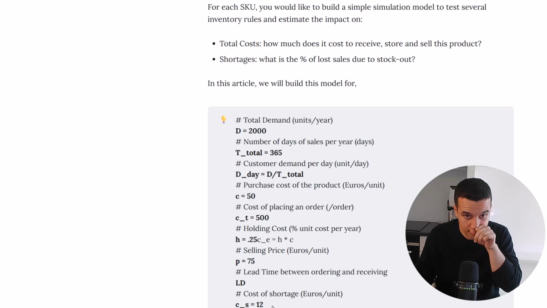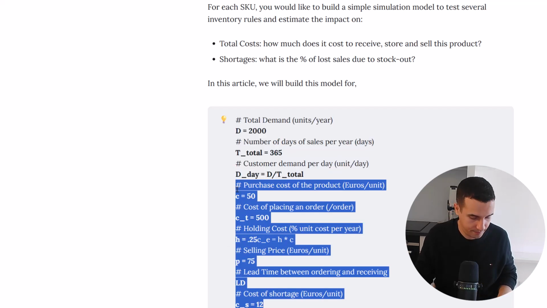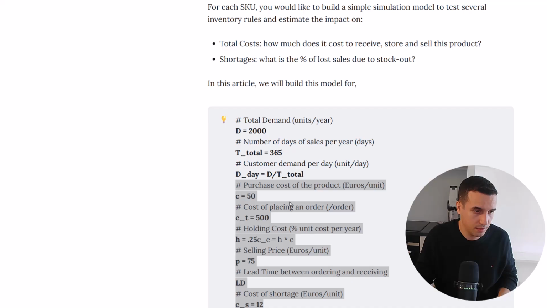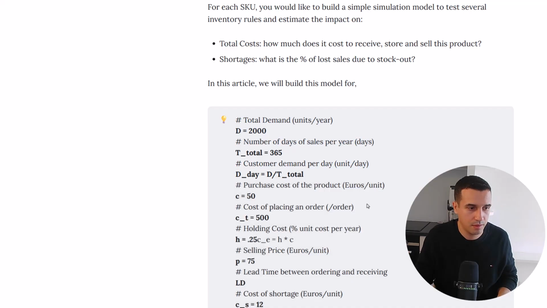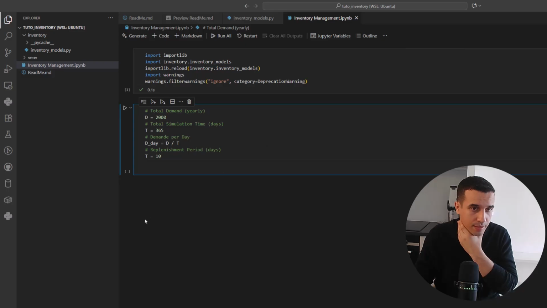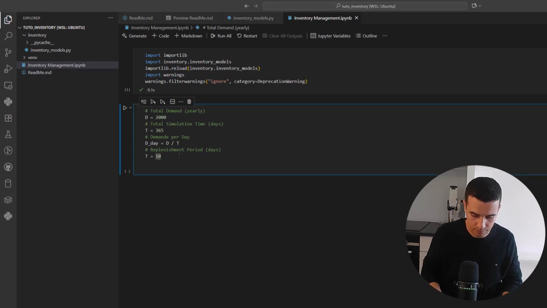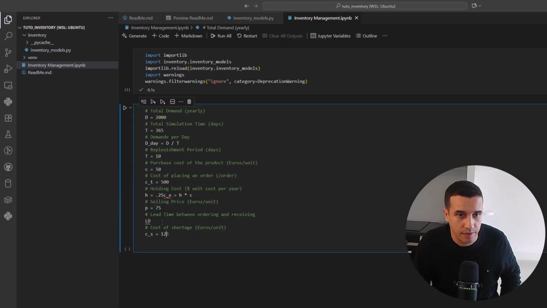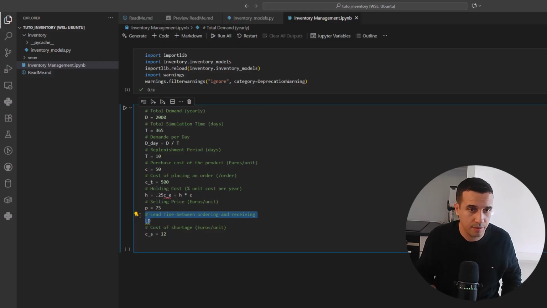So these are all the different parameters. And what I'm going to do is I'm going to just copy and paste all of them. Okay, and then we are here. I'll go back here and I will copy and paste. So we have these parameters. Okay.